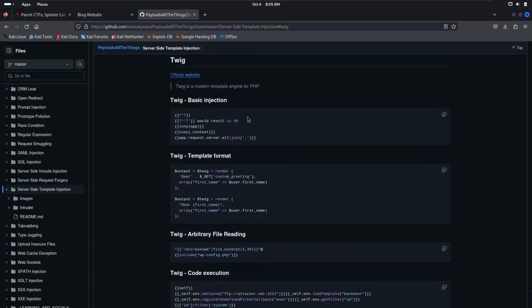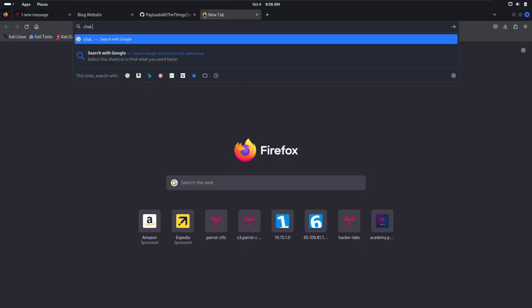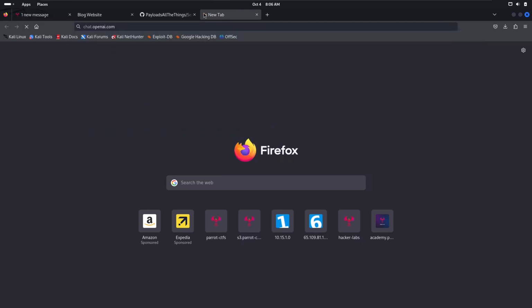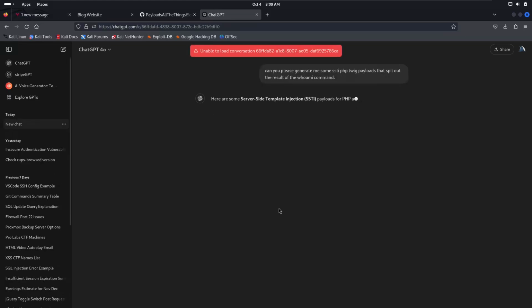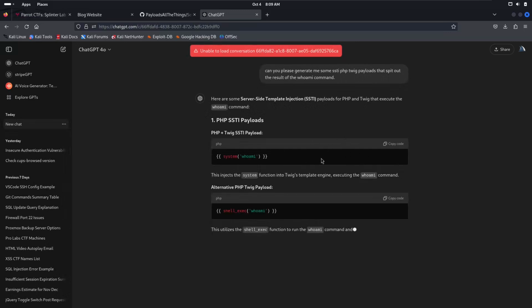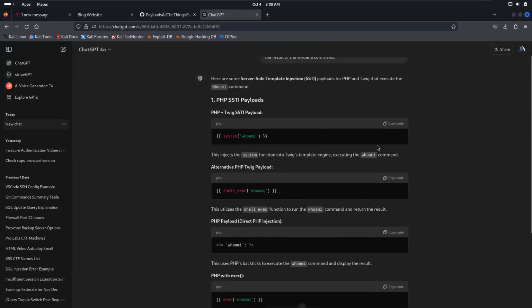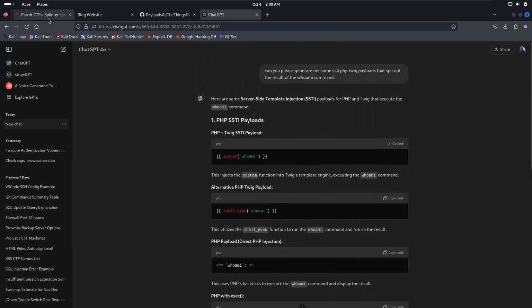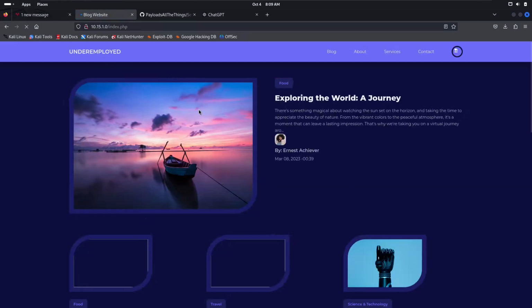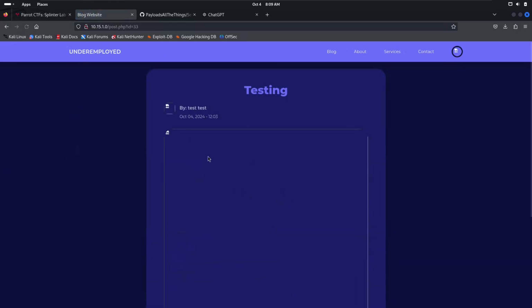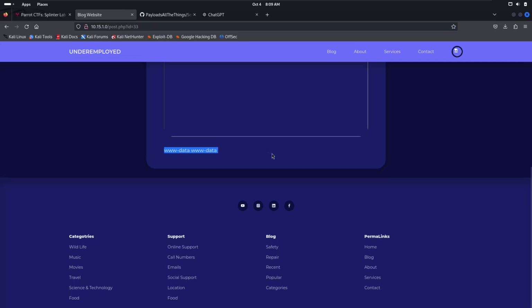Let's see if we can go to chat.openai.com. We can ask ChatGPT to generate us some PHP Twig SSTI payloads. There we go. So it looks like we can just use a regular system command there. That's super helpful. Let's go back here and see if this will work. Let's update our post. Doesn't look like it does it there, but it looks like we are www-data.